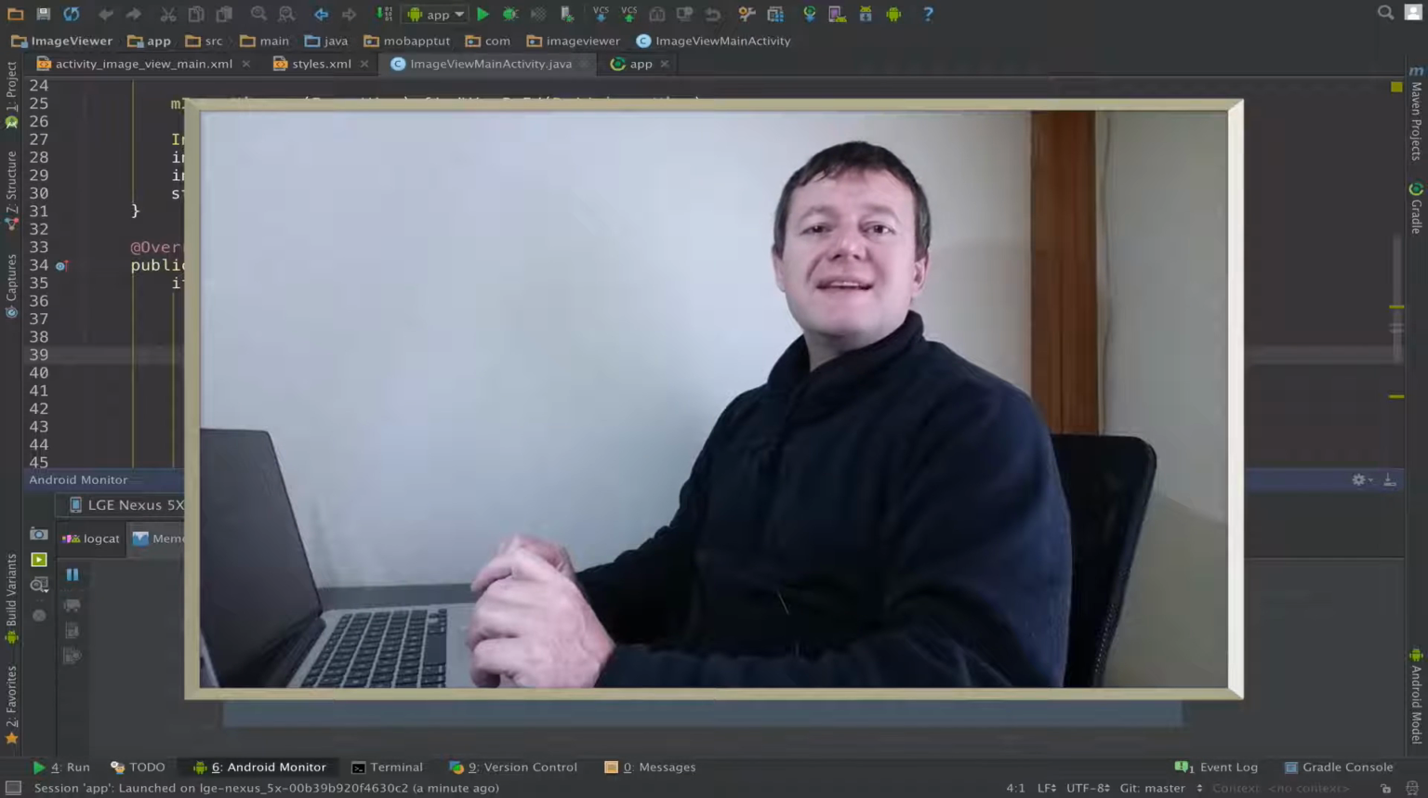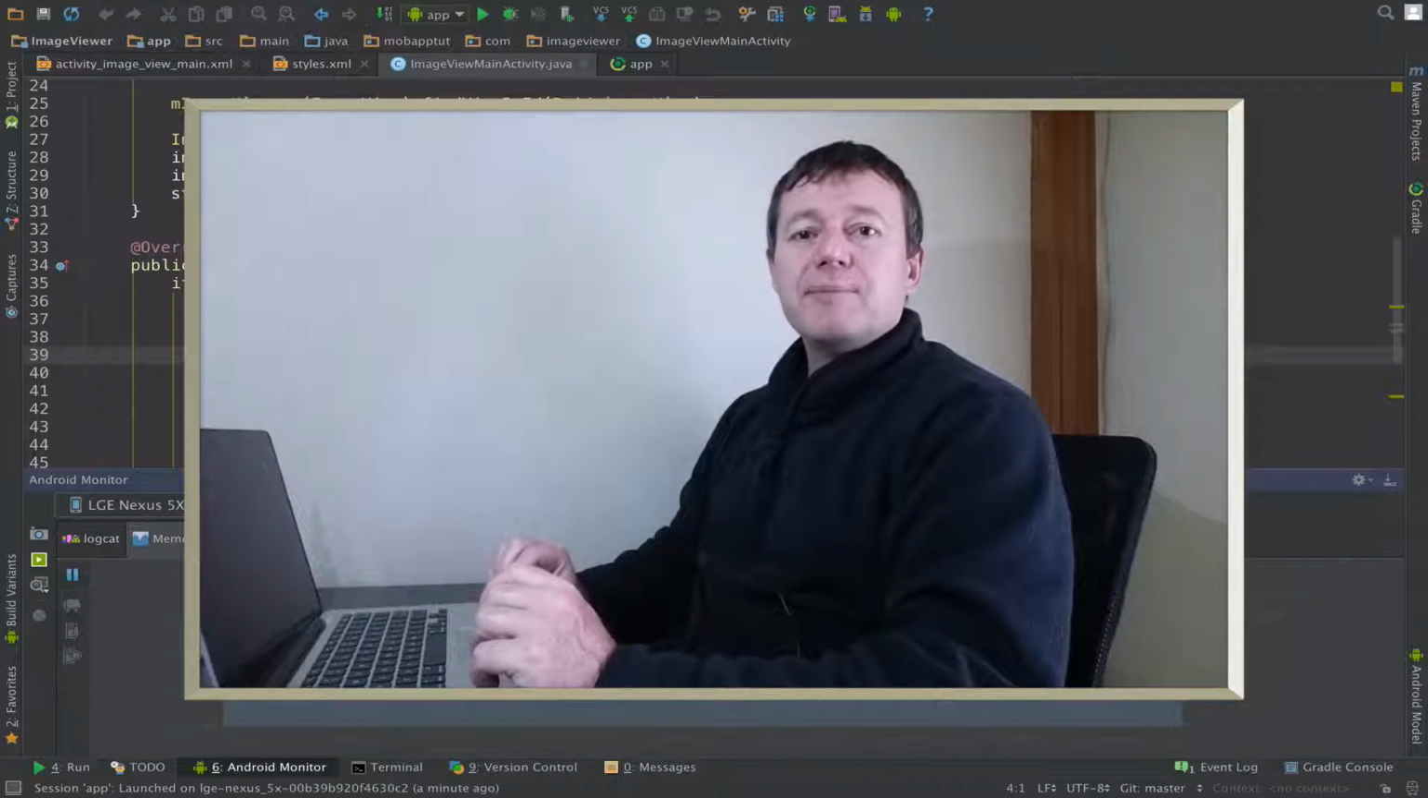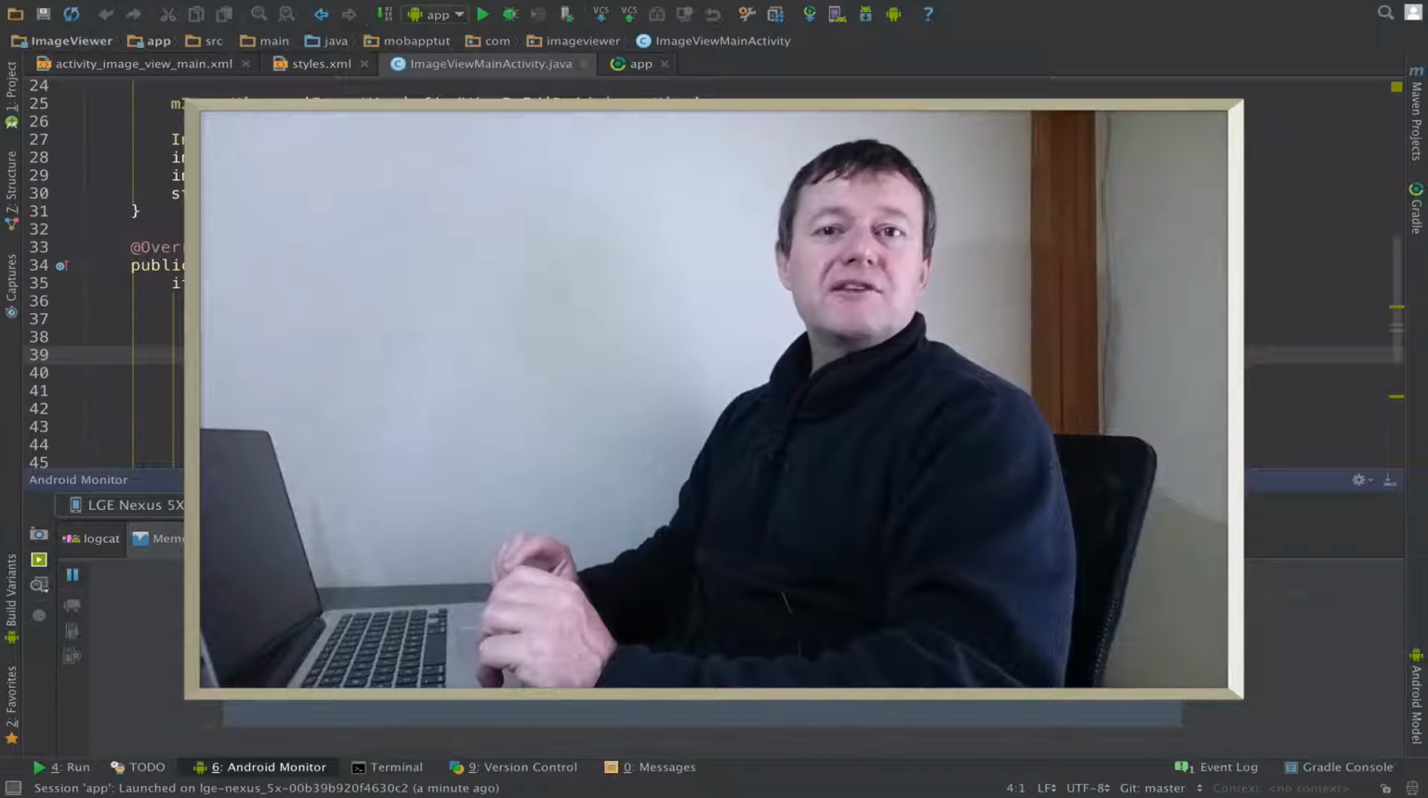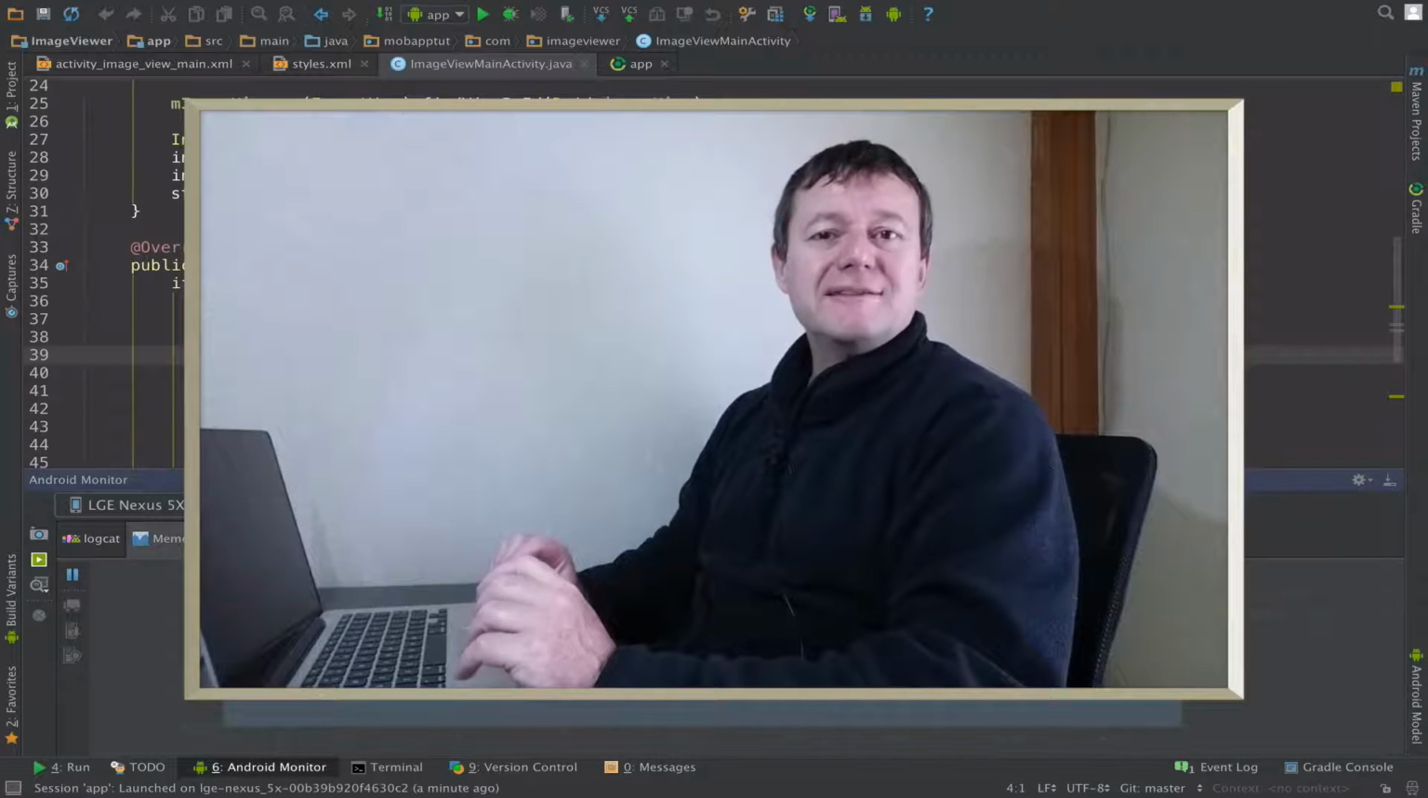For those of you who have completed the Android Image Viewer Part 4 episode, I recommend you do this one as well. It's probably the most important one yet.